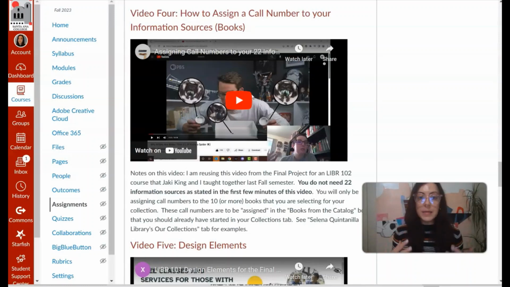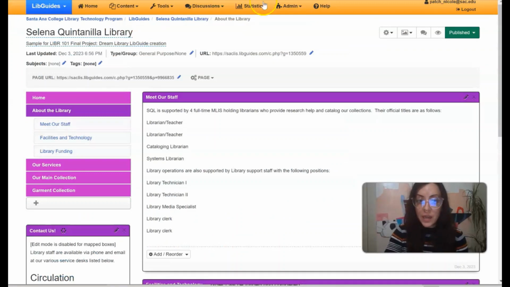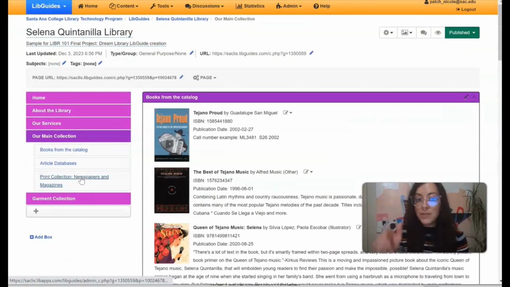Video 4 on this same page shows you how to assign a call number to one of your books. So basically you're going to choose a library that is the same library type as your dream library, right? Public, academic, school, or special. Search for either the exact same book that you're looking for the call number or a book in a very similar subject. You can just find that call number, copy and paste that into the call number field of the books from the catalog box.